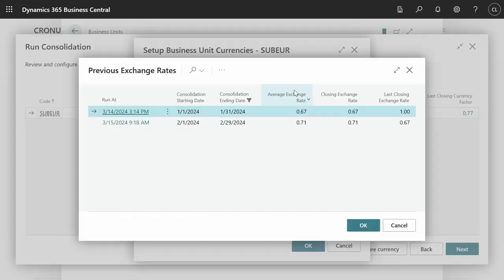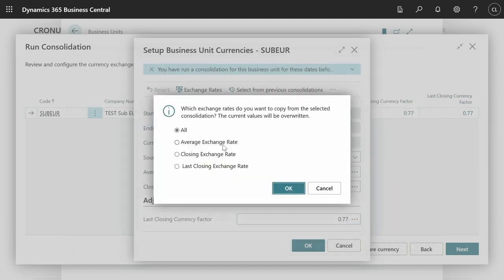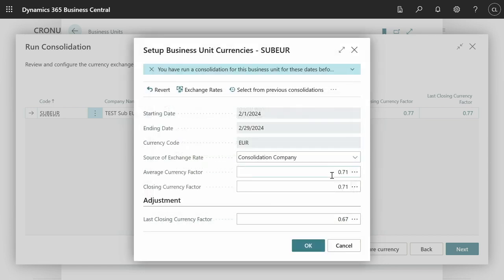So we can just select these currency exchange rates that we used back in February. And here is a list of the previous exchange rates. It doesn't show the ones from March because that one was not used back then. So you can choose which exchange rates to use. So we can see that in February we used these exchange rates. And you can select which exchange rates you want to transfer from there. In this case we want all because they were all okay.